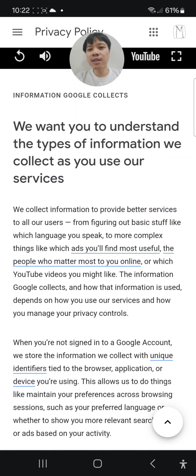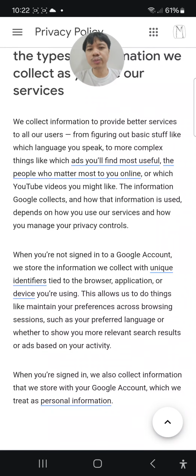We want you to understand the types of information we collect as you use our services. We collect information to provide better services to all our users, from figuring out basic stuff like which language you speak, to more complex things like which ads you'll find most useful, the people who matter most to you online, or which YouTube videos you might like.